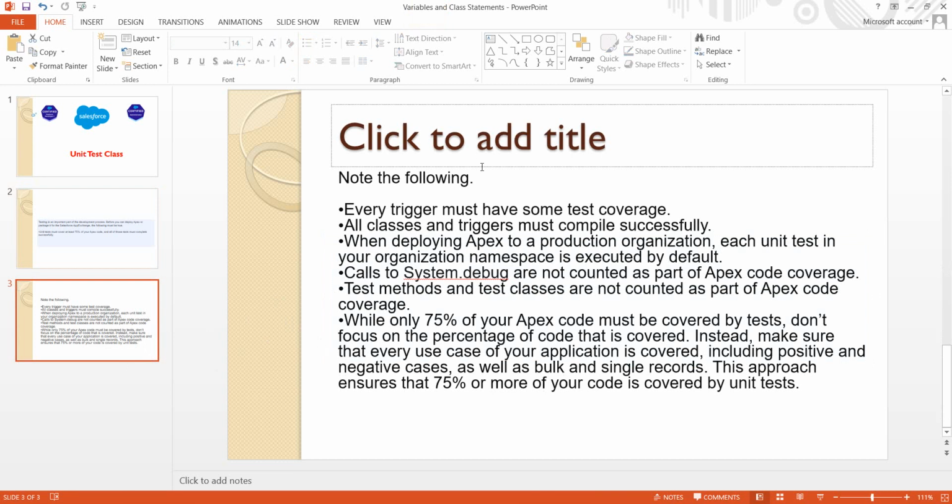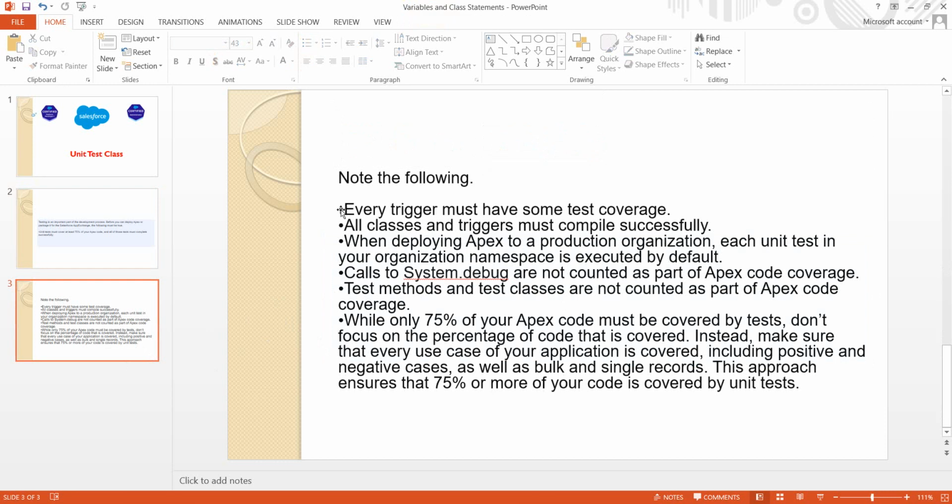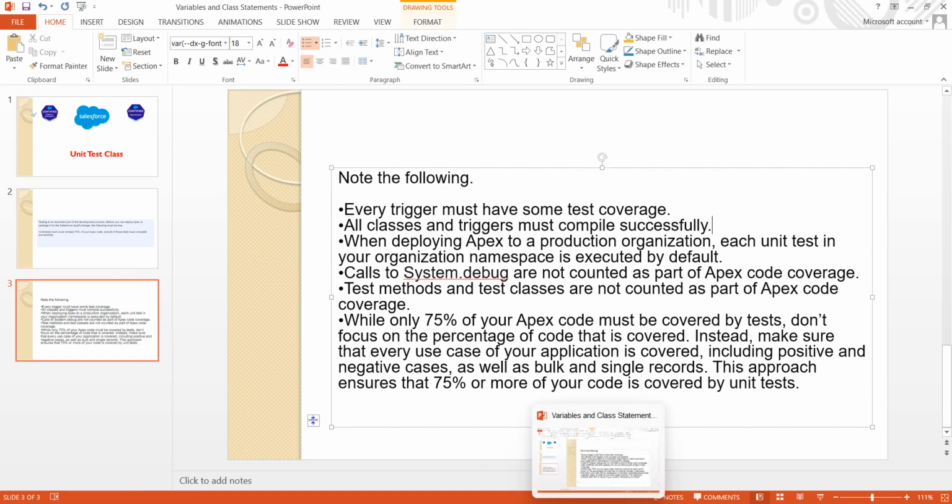In the second part of the slide here, every trigger must have some test coverage, from 1 to 100, but it must have at least one. All classes and triggers must compile successfully. If you are writing code, it must compile successfully. When deploying Apex to a production organization, each unit test in your organization namespace is executed by default.